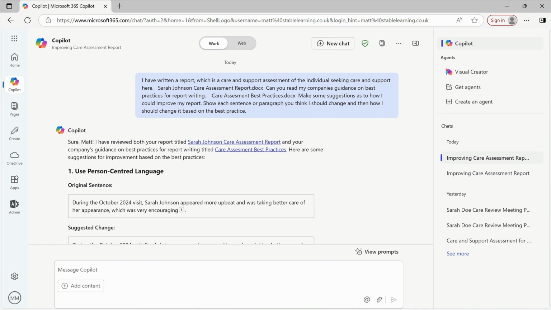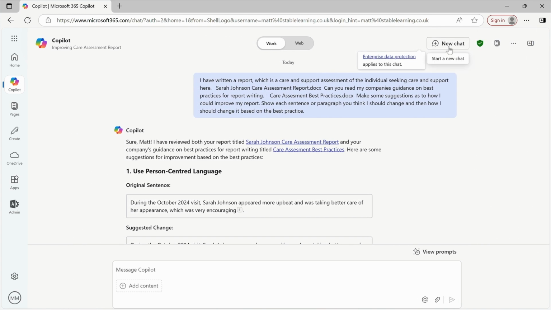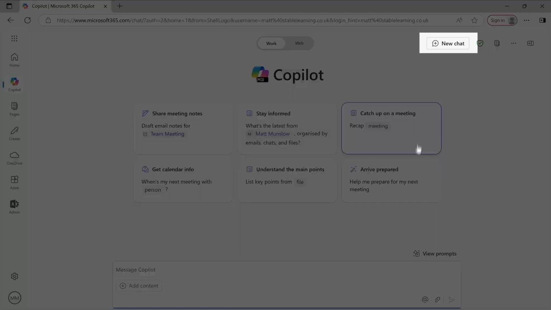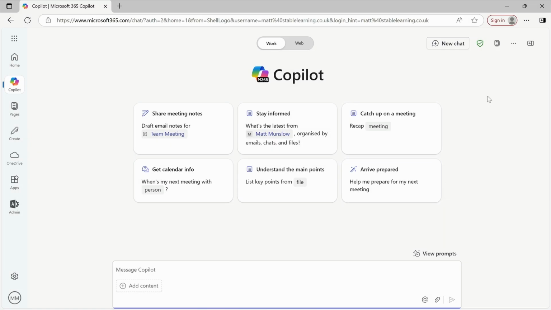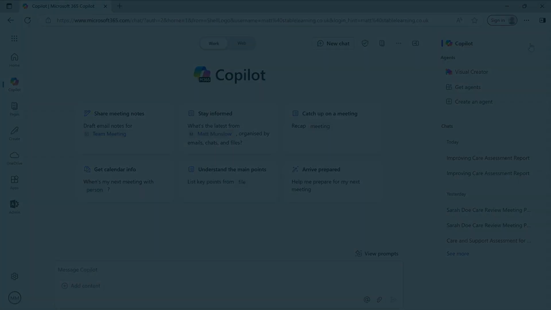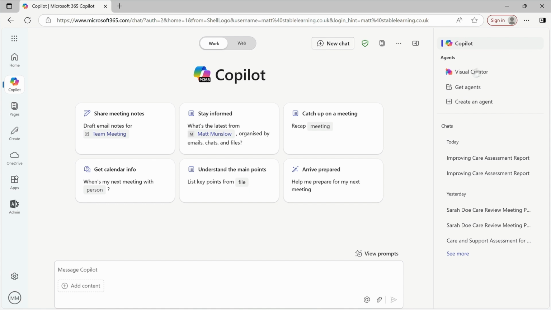Creating a new chat in Microsoft 365 Copilot allows the user to start a fresh conversation on any topic or query. You'll see the new chat button in the top right corner, and this helps keep instructions organized and focused, making it easier to manage different discussions and tasks separately. Now let's look at how we can manage our prompts.